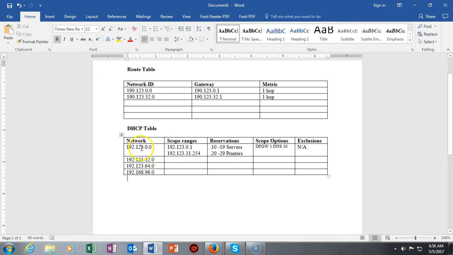Now break this down to you. All right, so for my 192.123.0.0 network, the scope range that I can have that can handle 8,192 host IPs would be from .0.1 all the way up through .31.254. Now your reservations can be anything you want to make them.